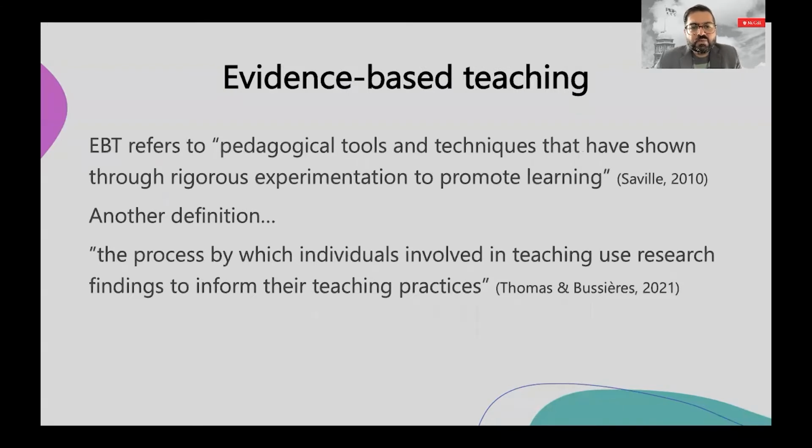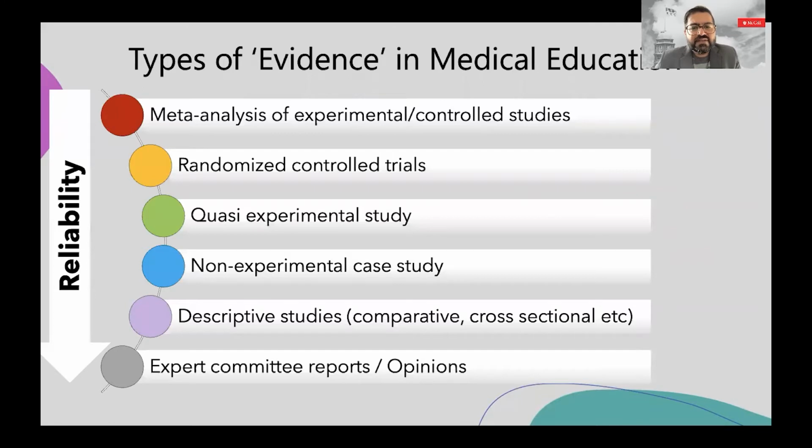This brings me to what do we actually mean by evidence-based teaching? Evidence-based teaching refers to the pedagogical tools and techniques that have shown through rigorous experimentation to promote learning. Another definition of evidence-based teaching is that the process by which individuals involved in teaching use research findings to inform their teaching practices. So there are different kind of evidence available in medical education.